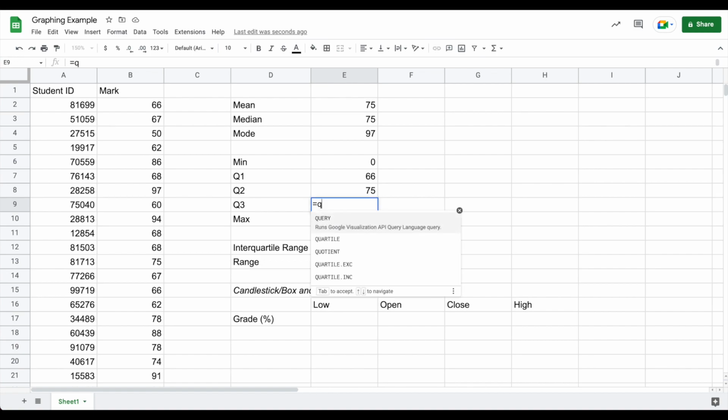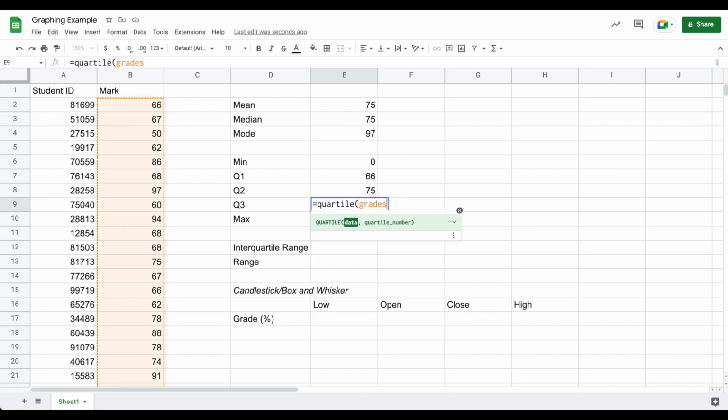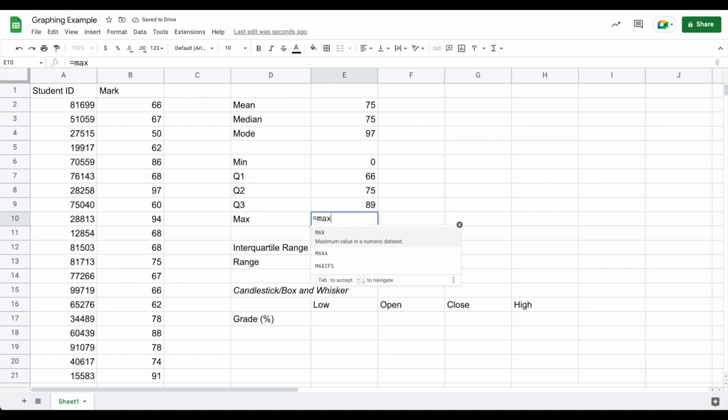But quartile 3, we do need to find, so we'll get quartile, and I'll again put in grades. We're looking for quartile 3, so comma 3, and we get 89. Again, we'll just match the no decimal places, and we'll find the maximum. Equals maximum of grades, close the bracket, and there we go.